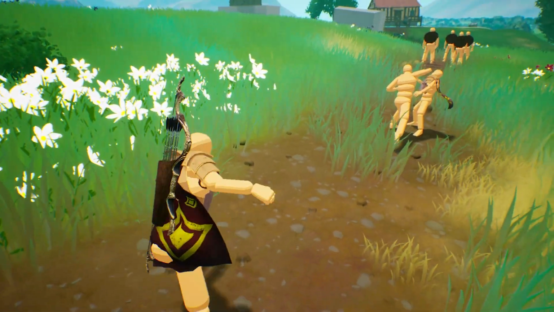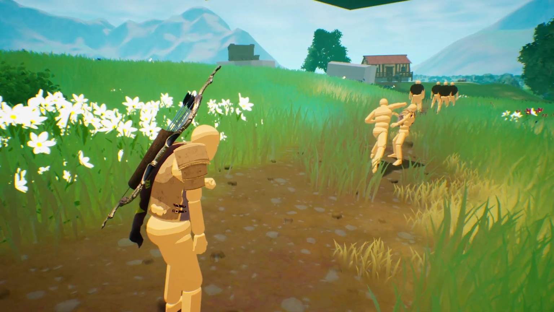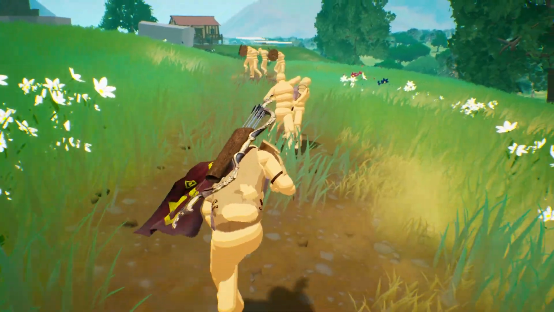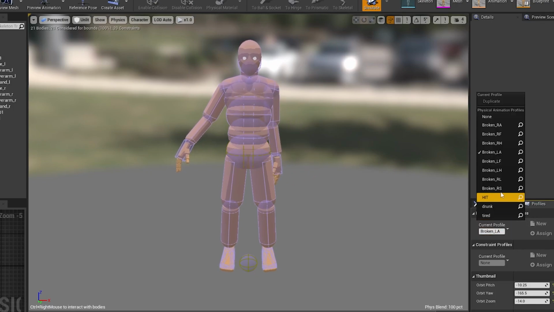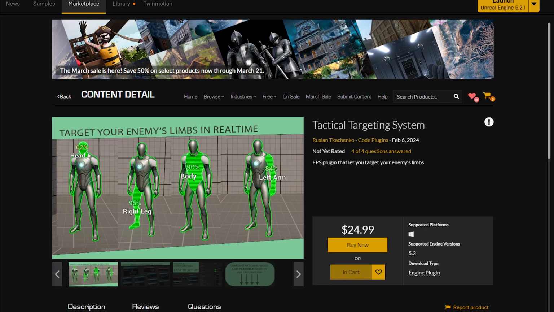Now, let's break Jerry's whole arm. What about his left arm? Spine? Right leg? So of course I made a custom profile for each body part, like hands and arms. And wow, look at that.